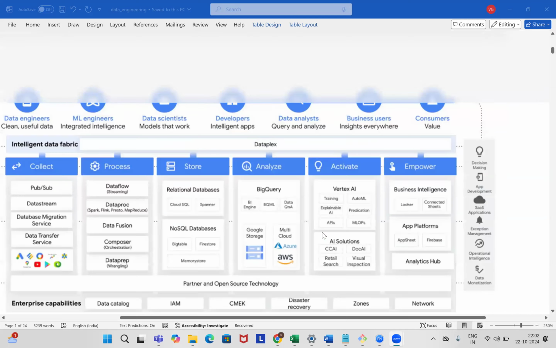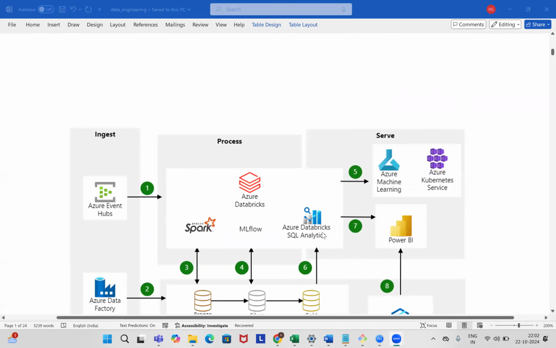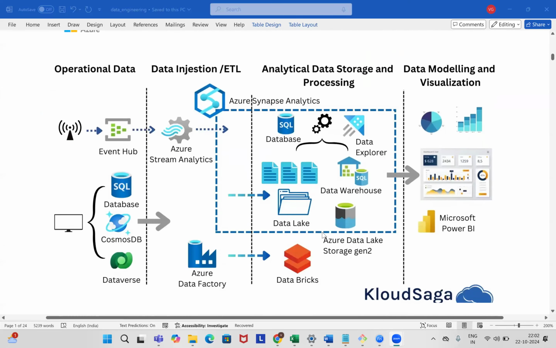Any questions, any confusions? Microsoft is also good, but still, anyway.